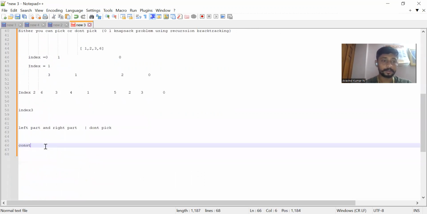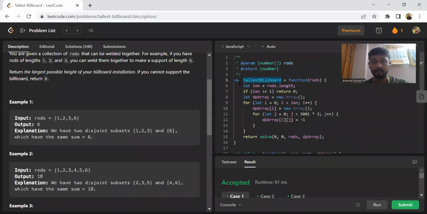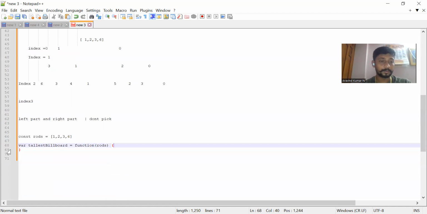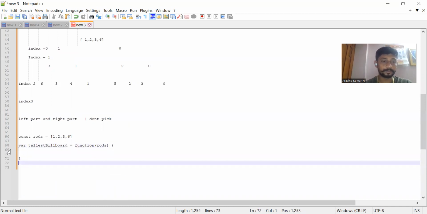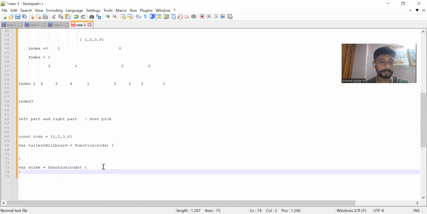Const rod equal to, this is my problem. What is the function given in the code? I'll just copy paste this. Definitely this problem can be done by using recursion and backtracking. So I will write a separate solve method. I will simply pass the rods.